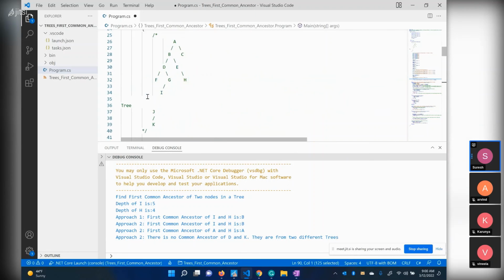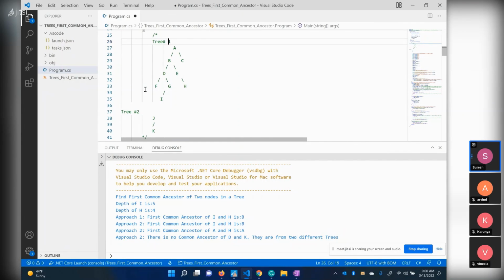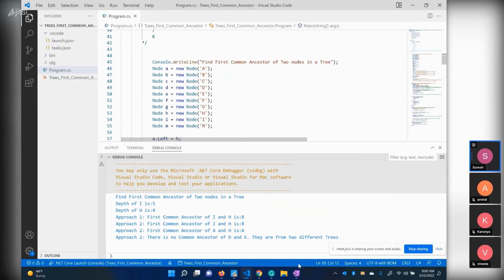Okay, this is tree number 2, and this is tree number 1. Is it clear, or any questions? It is complicated, but great. So far, so good. Thank you for following so far.